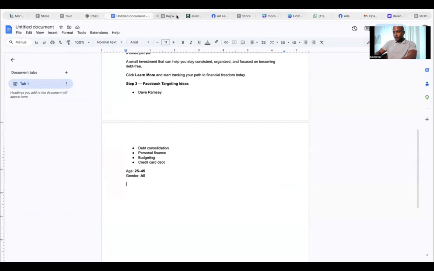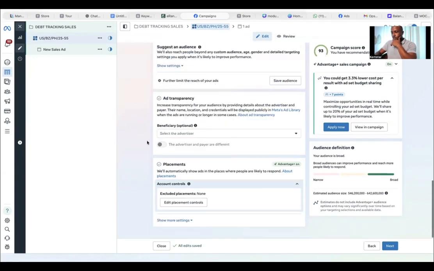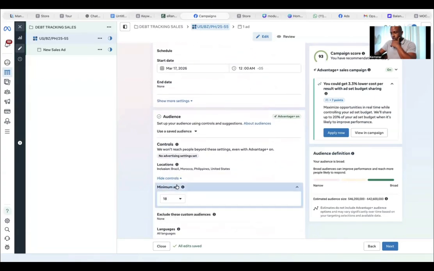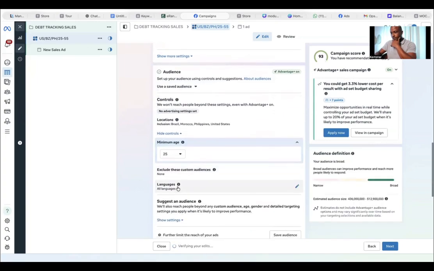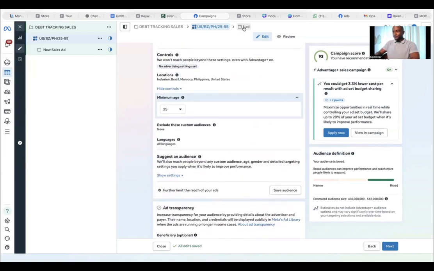The age range recommended is 25 to 45. We need to adjust that as well. 25 to 45. All right, so 25. I'll put it at 55. All right, so let's see here. We need to adjust the age as well. Show more control. Age minimum 25, and older. Cool. That is good. Now we move on to advertisement.